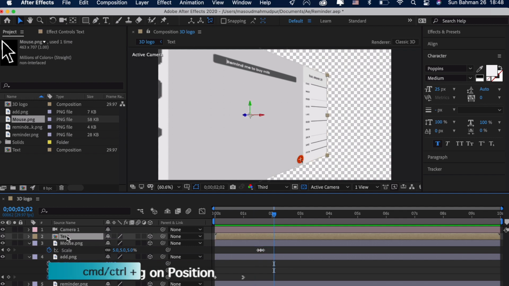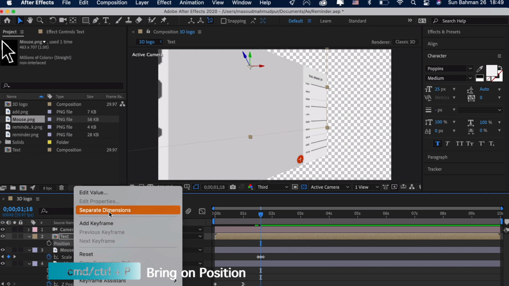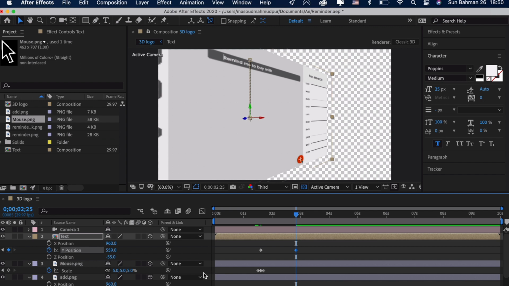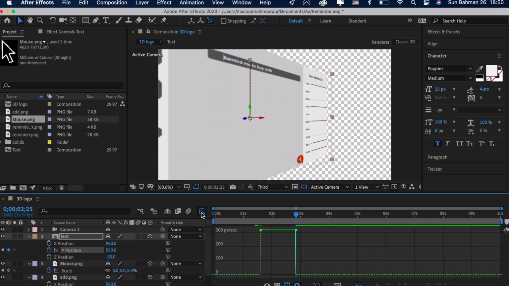Now it's time to work on the text layer. Once again, separate dimensions and first set the Z position. First, I want to move it out of the frame. I want it to come down when I click on the add button. I can see when I have clicked on the button in the timeline, and from there I set a keyframe. And about 1 second later, I want it to come down. Again, I use the speed graph to make the movement smoother.